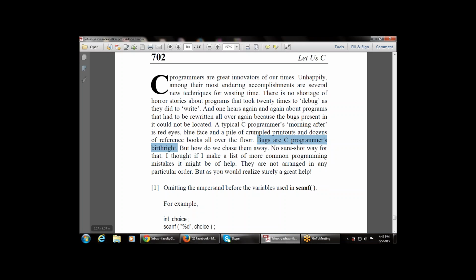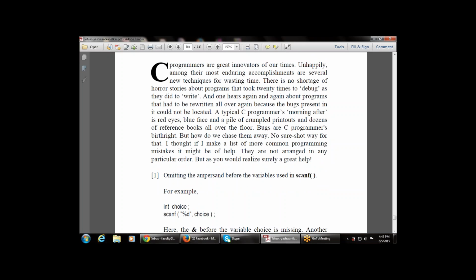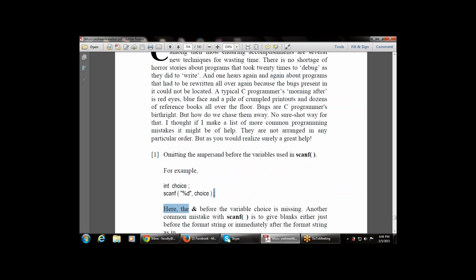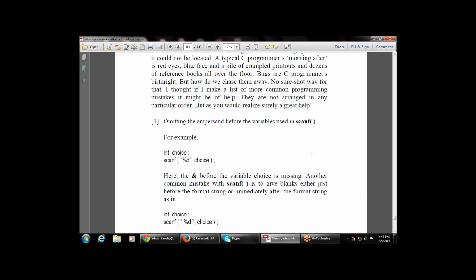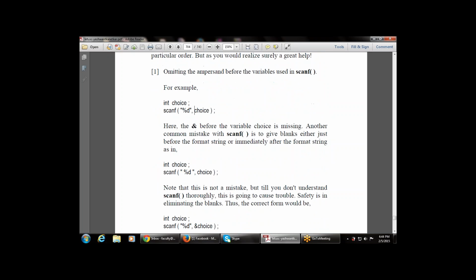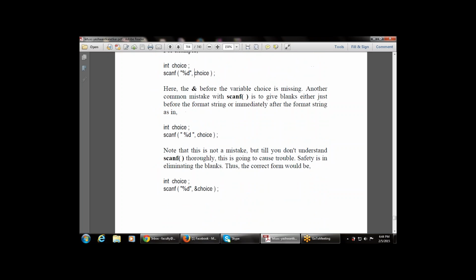So first of all, omitting the ampersand before the variable used in scanf. This is one of the important bugs. Sometimes we omit the ampersand before the variable, like this one. This is missing. That is the ampersand twice. Right, this is also a bug. So this is the correct one.